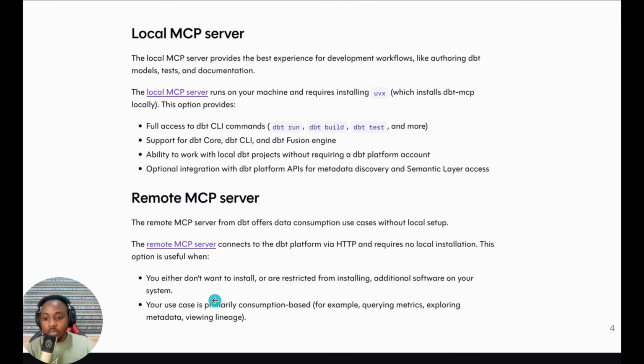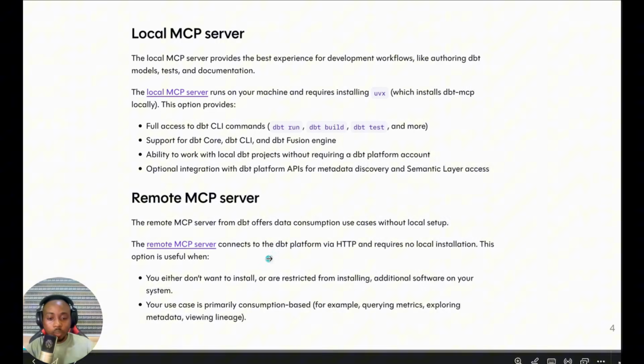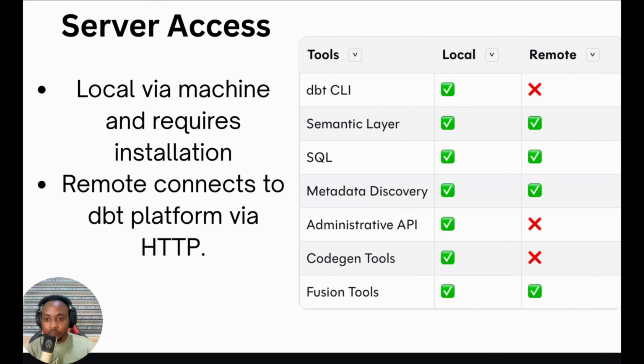And this is useful when you either don't want to install or you're restricted from installing a local system. Your use case is primarily consumption based, which means you want to query metrics, explore metadata, and view lineage, like when you're on dbt Cloud and you're able to see your timeline and how your queries are moving. If you want that kind of information, you can use your remote MCP server for that.